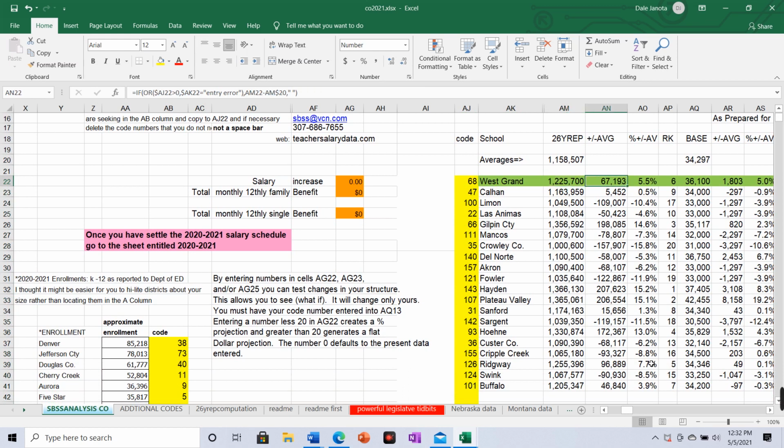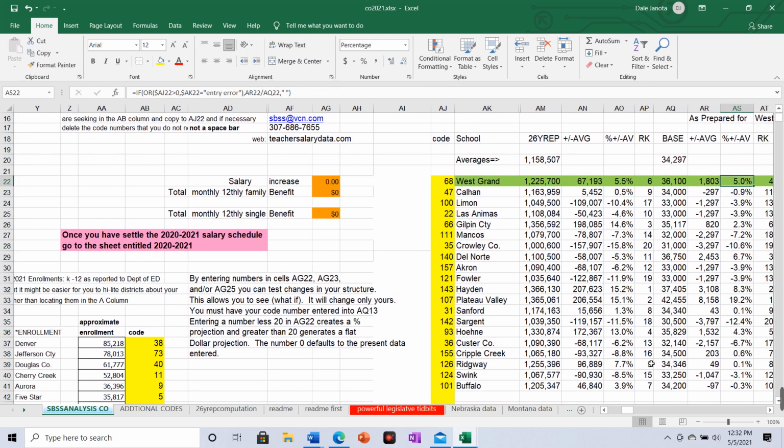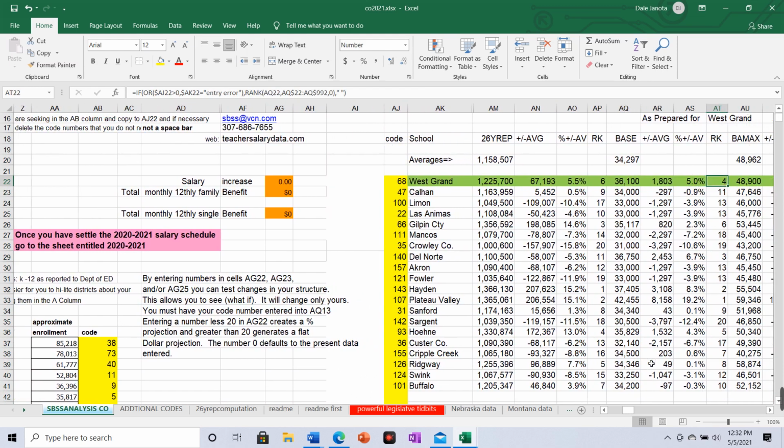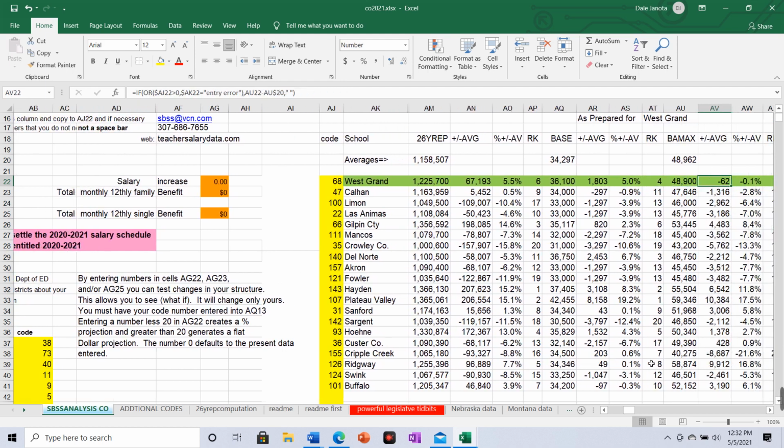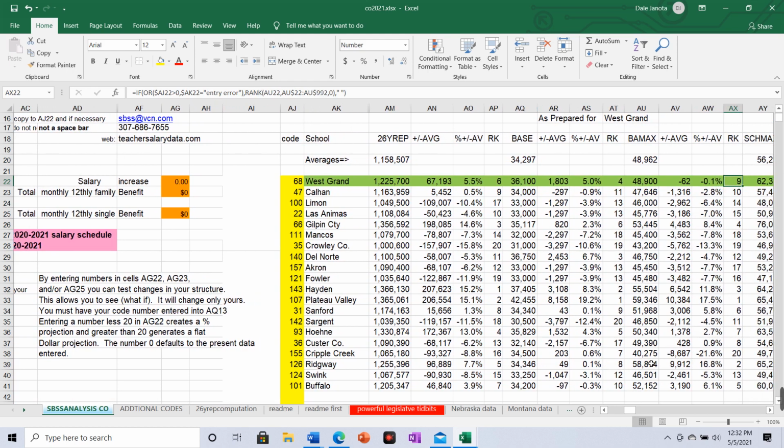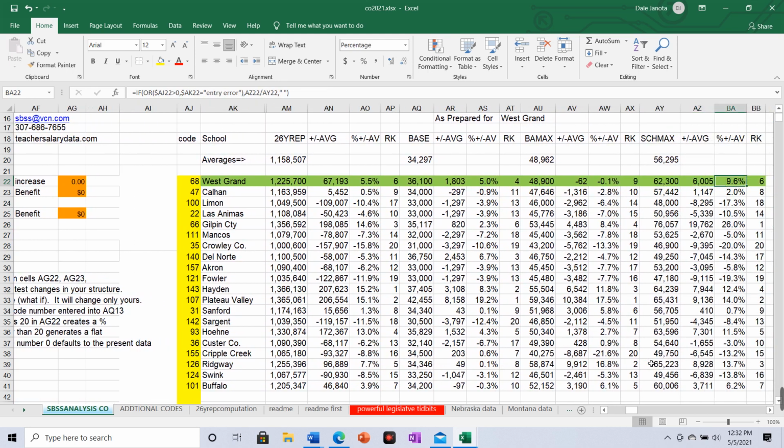Okay, so the earning power at West Grand, 1,225,000. That's 67,000 above the average of this group, 5.5% above, and they rank sixth. Their base pay, 36,000, 1,800 above, 5% above, they rank fourth. Highest without a master's, really close to average. And then the highest on the schedule.